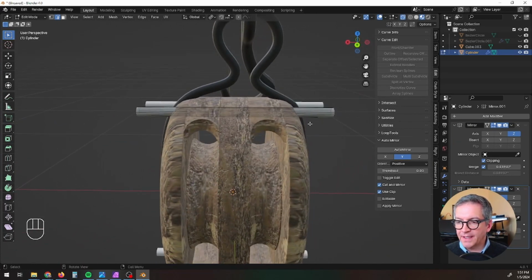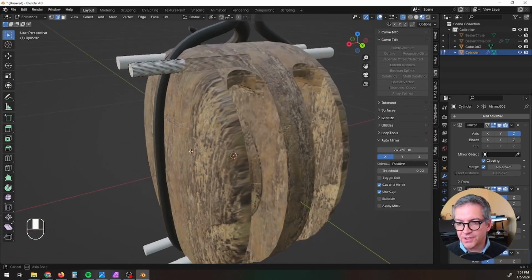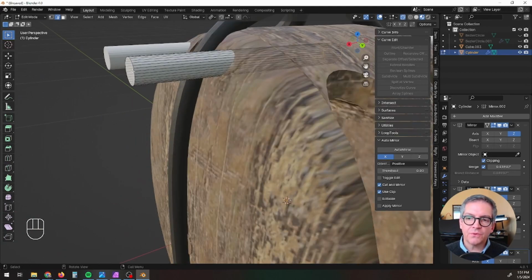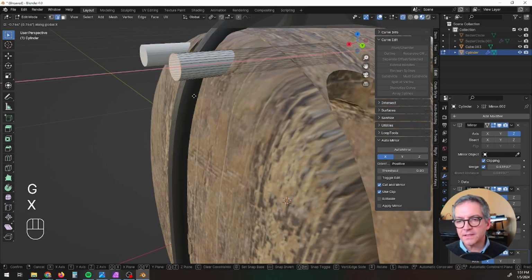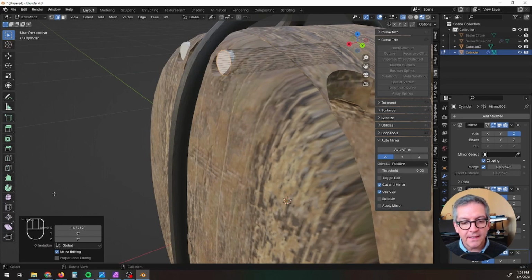So, and I'm actually even going to auto mirror X. So now I only have one to work on, and all of these will change accordingly. So let me go into edit mode. I'm going to select this. I'm going to move it on the x-axis. And it's a flat nail head.